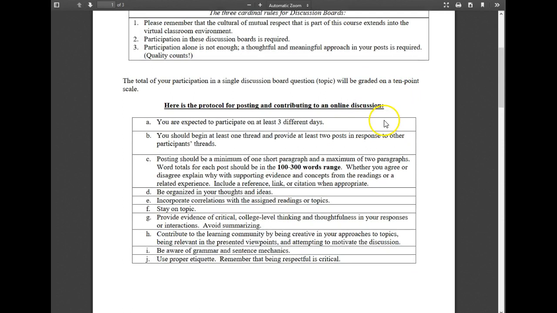Here are the protocols for posting, and I'm going to just bring a couple of things to your attention. You're expected to participate in each of the boards on at least 3 different days. That's a post on one day, a response to one other of your fellow students' posts on another day, and a response to another one of your fellow students' posts on another day. That does not include your responses to questions and comments that result from your post.